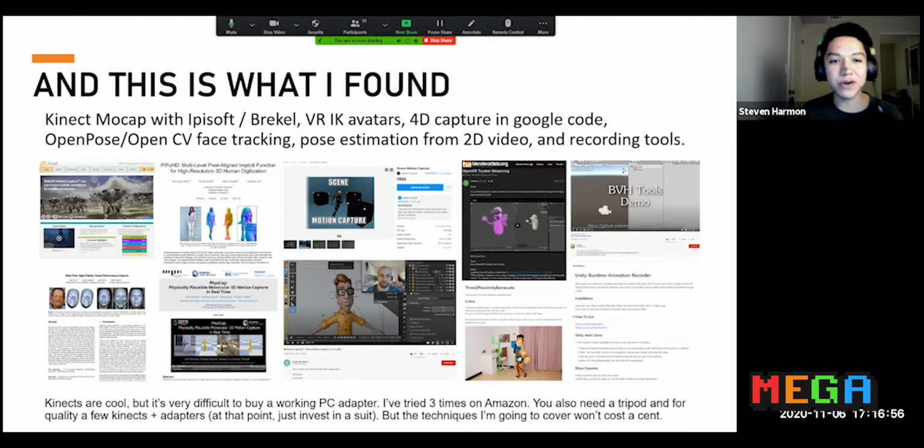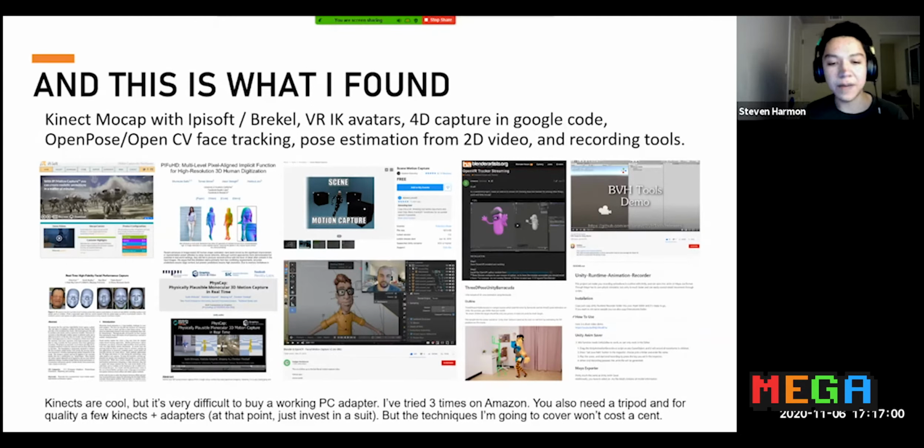I found Kinect mocap with iPi Soft and Brekel. I won't really be talking about those because, for one, this talk is about cheap mocap with things that you already have, not buying new hardware. And to say honestly, I've tried three times on Amazon to buy the PC adapter for Kinects, but since it isn't currently manufactured, you have to go through third-party sellers, and usually something's wrong with the battery brick, or something's just wrong with them, and it's a whole mess.